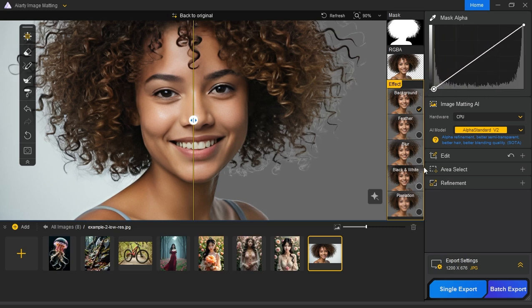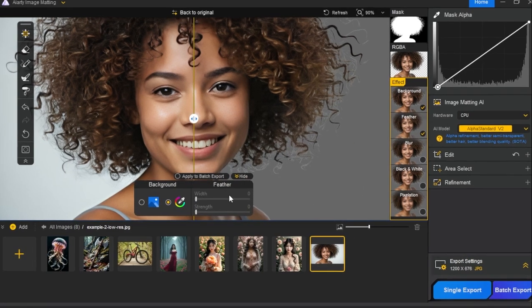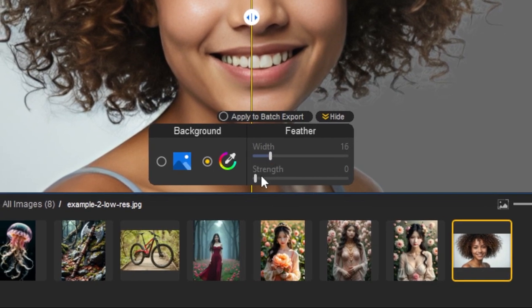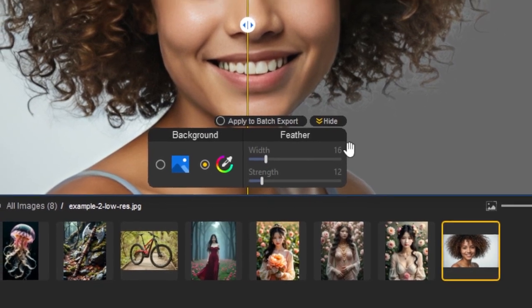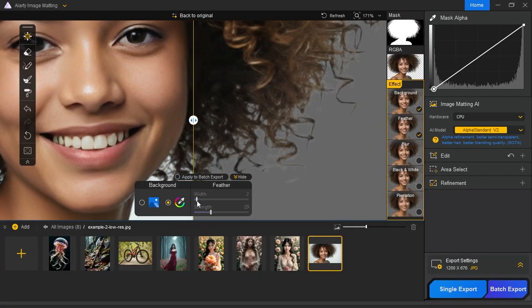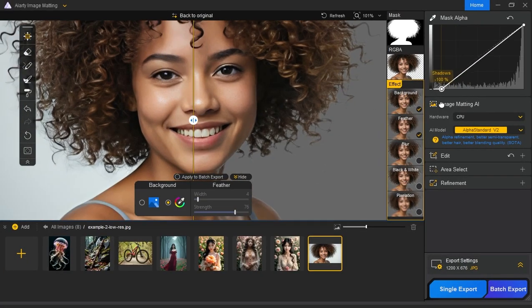There's also the feather effect, which can be used to do the same thing, and it comes with 2 adjustment parameters to tweak the edges until perfection. We can also combine both the feather effect and the luma curve to get the best result possible.